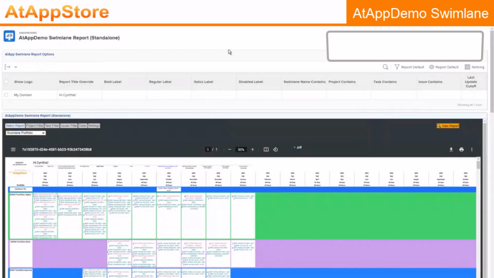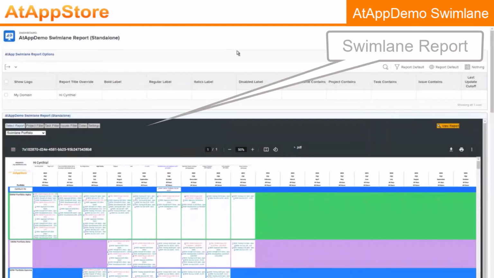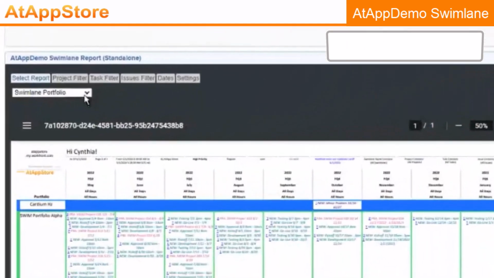Are you familiar with the concept of swimlaning? I am. Okay. Love a swim. So I am swimlaning by portfolio.